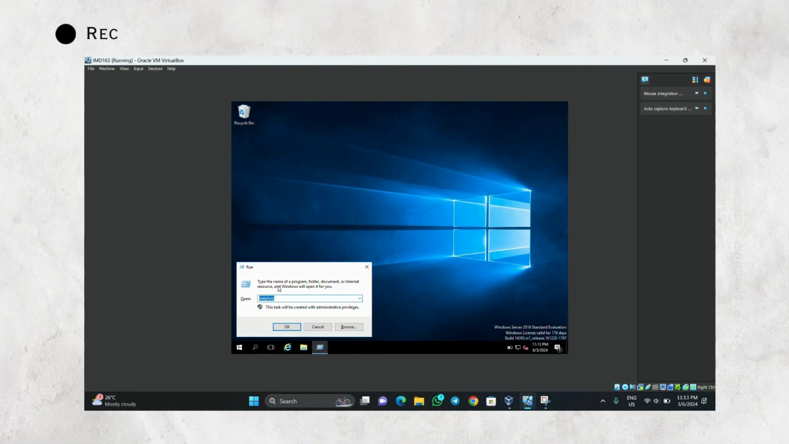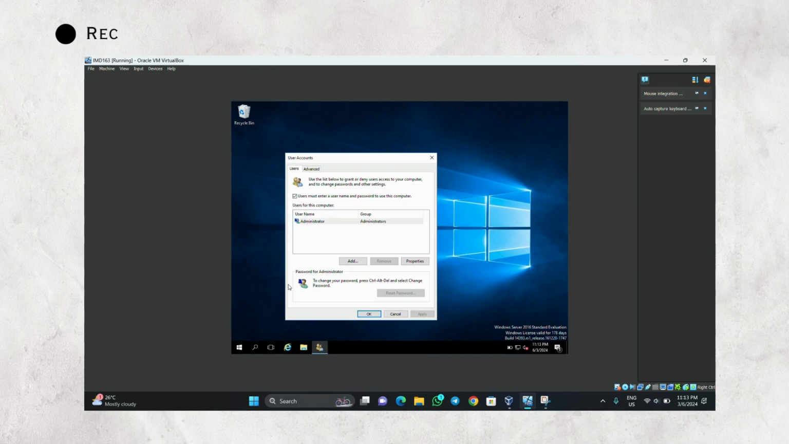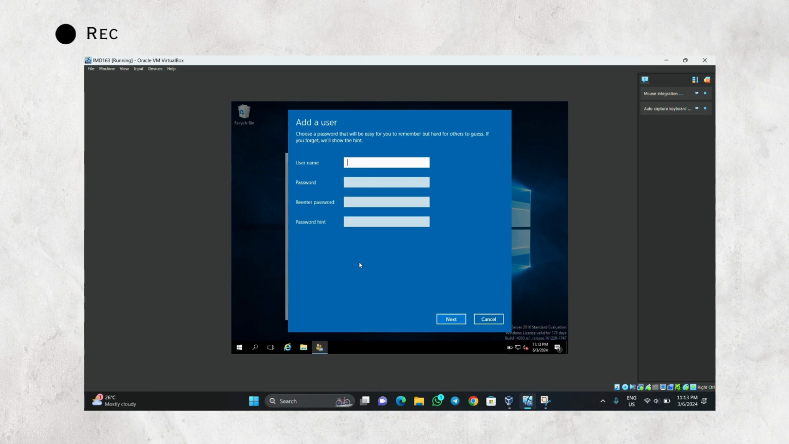For the last of these five steps, use the keyboard, Windows and R at the same time to open the run, and type netplwiz to open. After that, you can see the user accounts, so click on add to add your name, PC other than administrator, but you need a password and a password hint. Then after that, click finish and then click OK, so you get the new name of your PC.